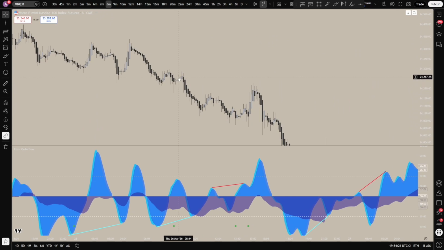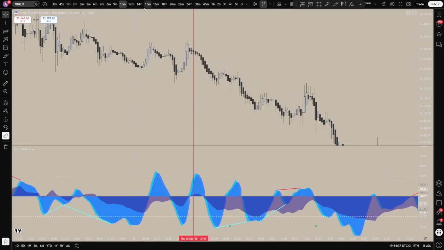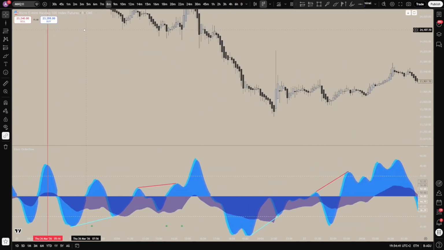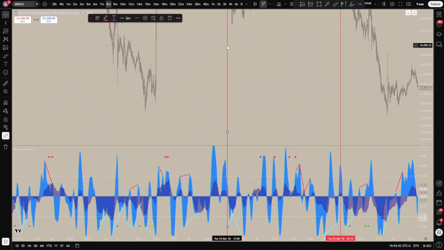So here, let's take this one for example. Maybe if I see this on the 8 minute, I'm not sure if I'm gonna take it yet. What I do then is I go to the other time frames. Which one was it? Let me remove this one real quick.